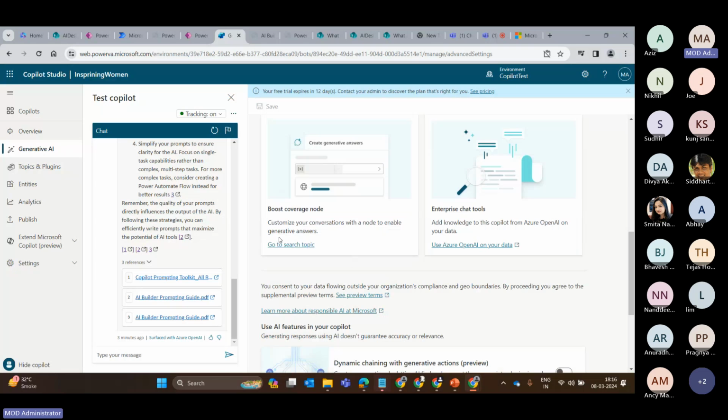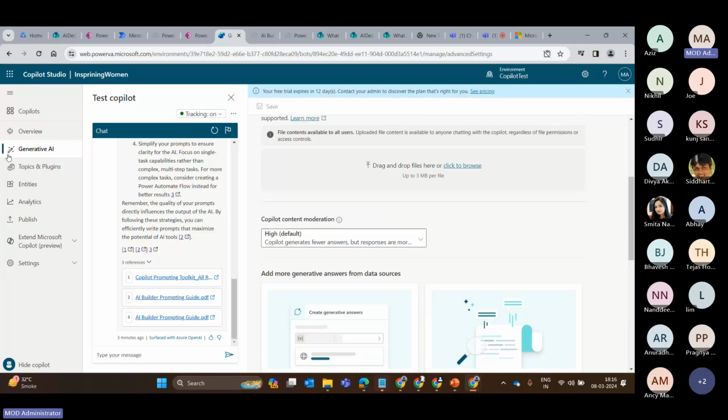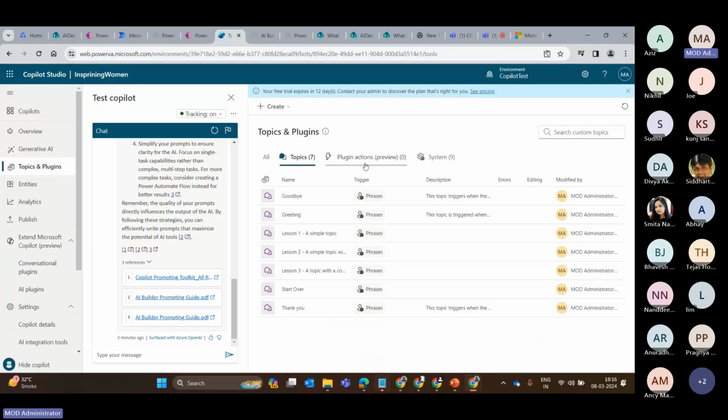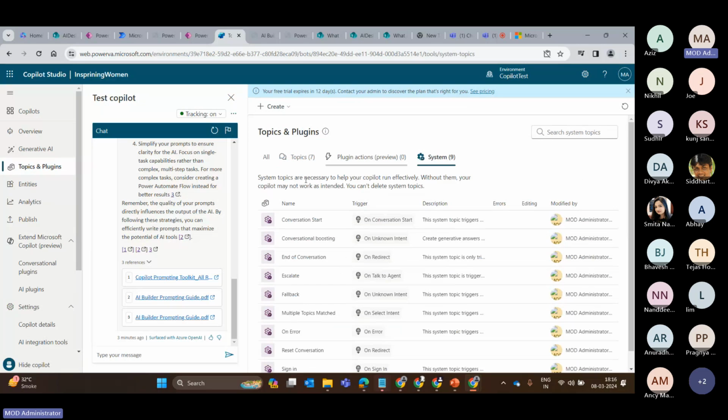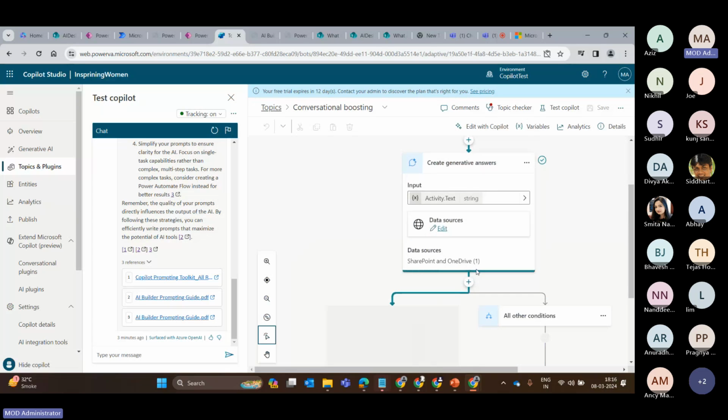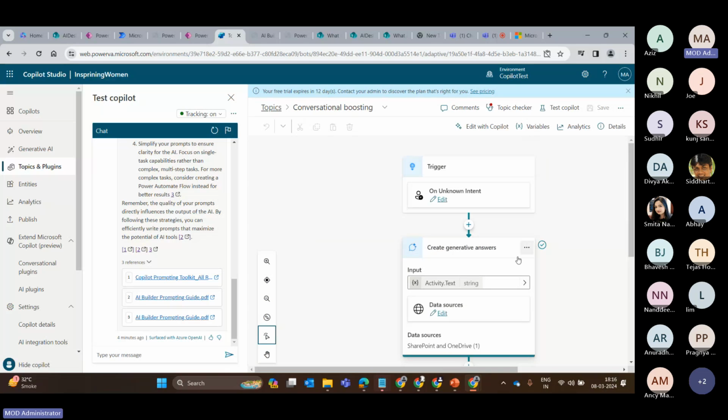Next, we were talking about the booster, right? Conversation booster. Where can I find that? I'll go to the extend copilot preview, and here in the topics and plugins area, you'll see that there is a new system topic. All these are system generated topics. One is conversational boosting. Now, what conversational boosting does, let's just see, is use generative answers.